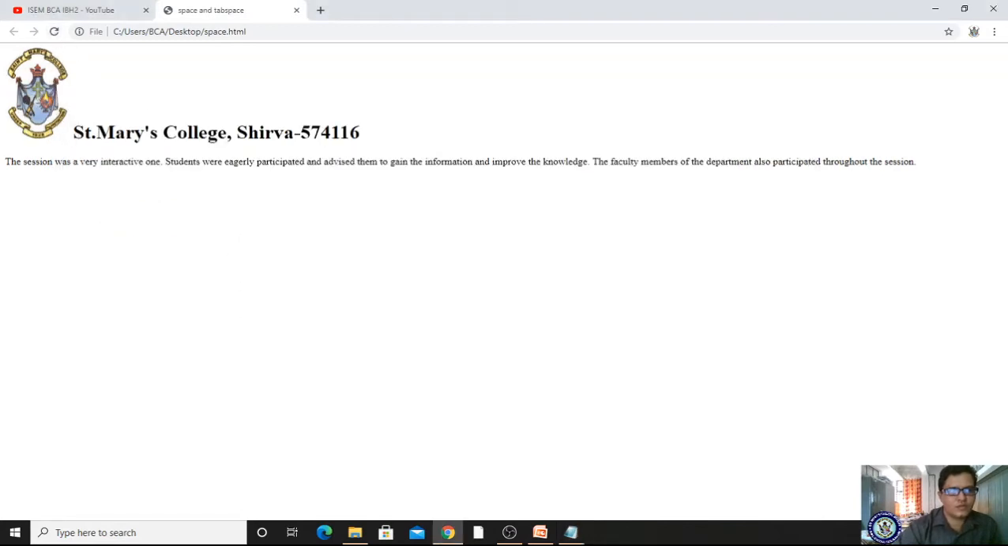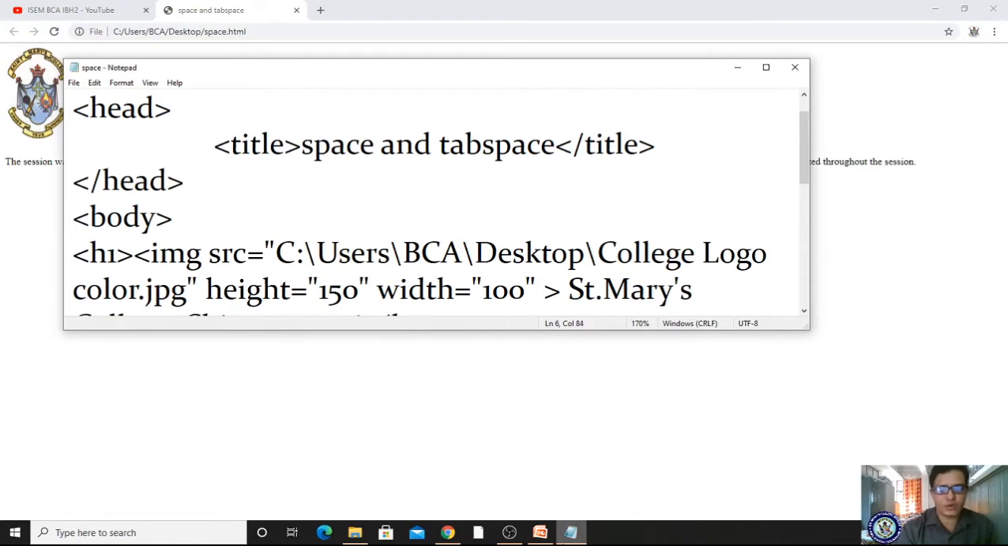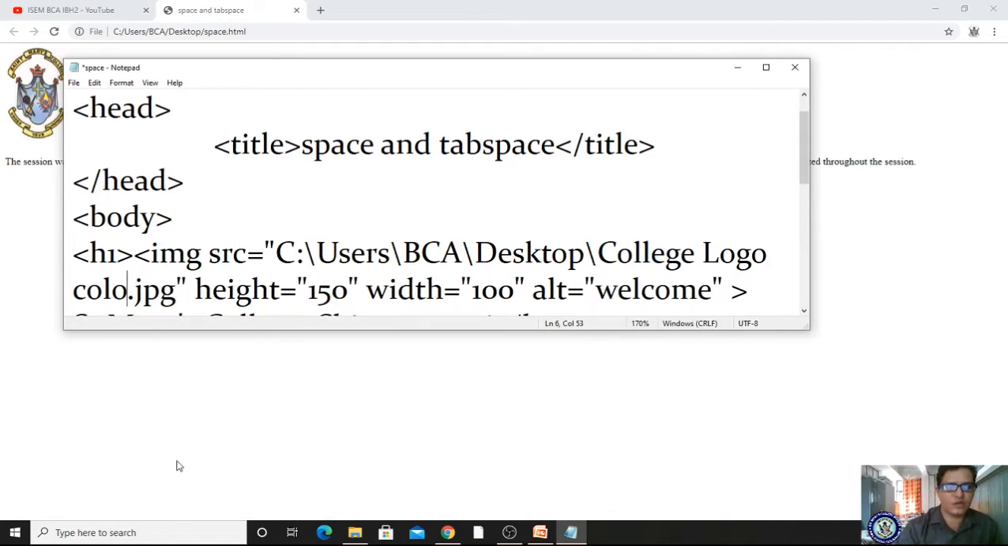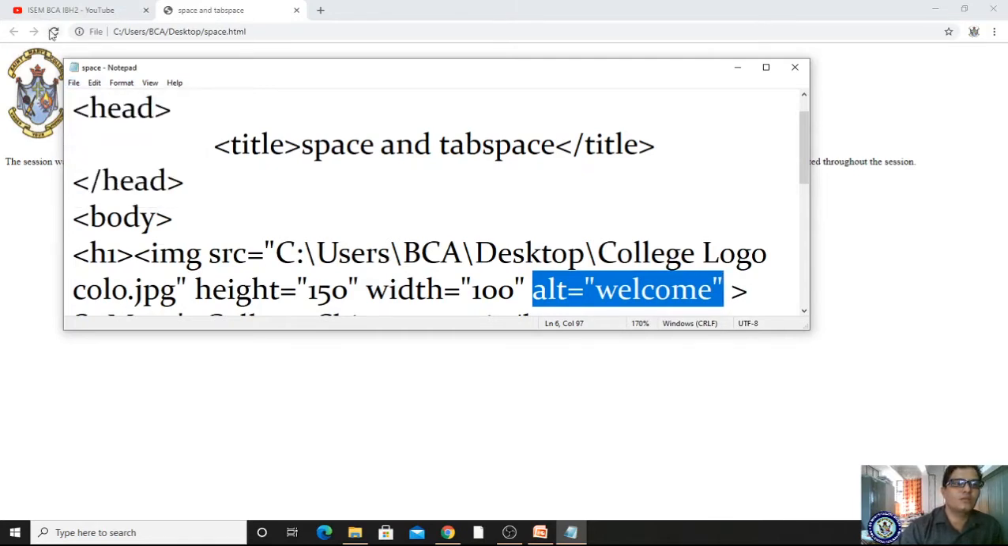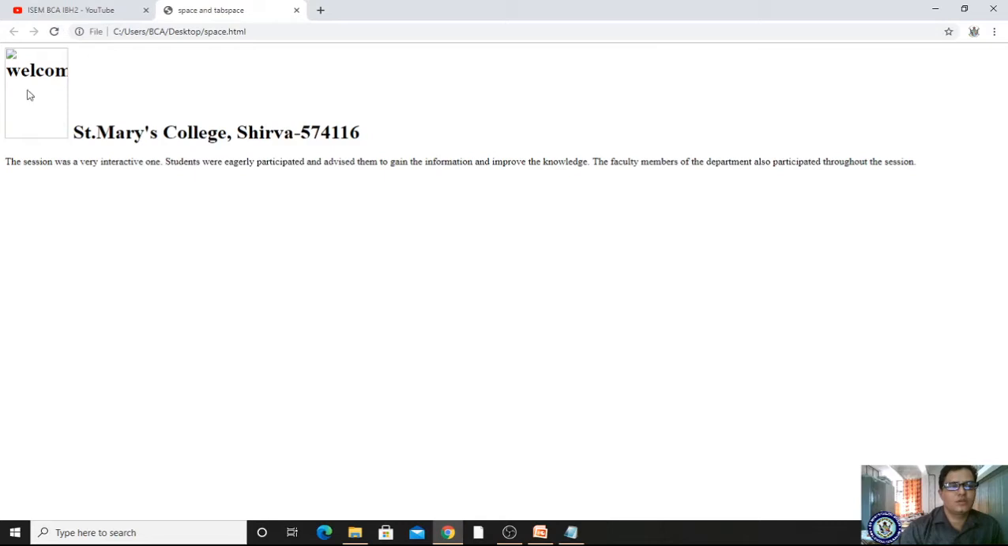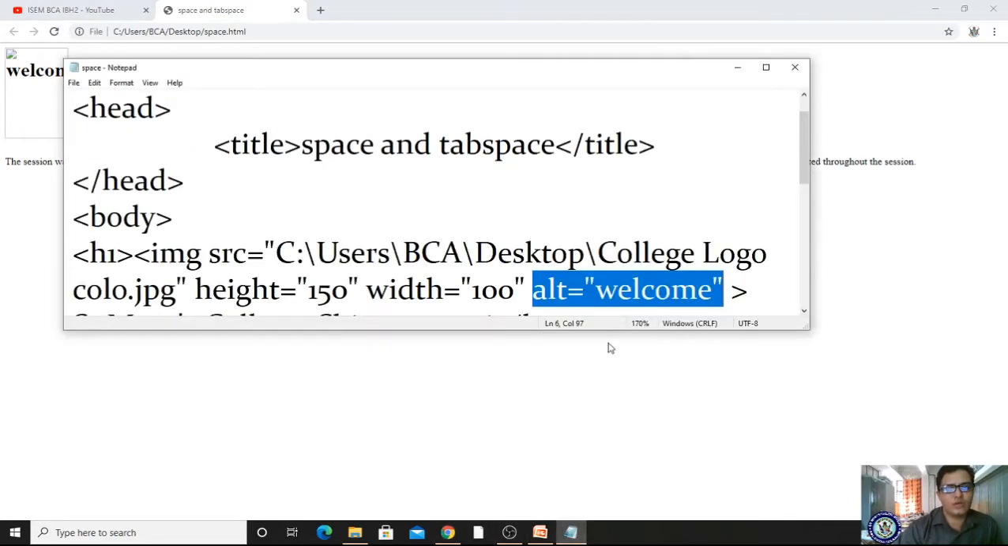Come here, refresh. Sometimes our image does not appear, and at that time we have to use the alt attribute. The alt attribute will say the image is not displayed. Whenever the image is not displayed, for example, if I make a mistake here, please observe, I am removing the extension, just the column. I'm saving. In the place of the image, whatever text you have typed will be displayed. I'm saving, I'm refreshing. Got it? So whenever the image is not identified, whatever alternate text you have placed will be displayed.